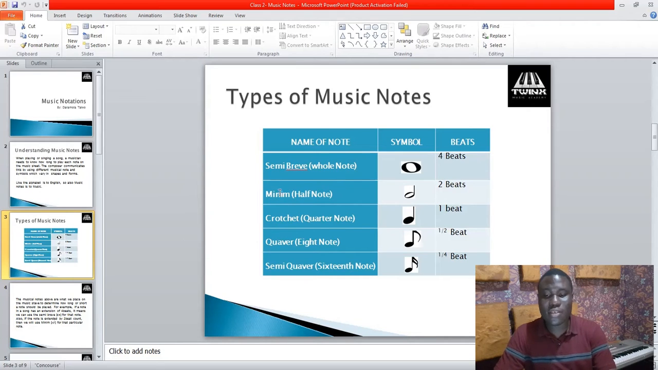Now the next one is the minim. We call it minim, or we call it half notes. It's just like the same oval shape but with a stem. This line here, we call it stem. So it's like the semi-breve with a stem. You understand? And it's 2 beats. Minim is called half notes. That means a semi-breve shape with a stem.